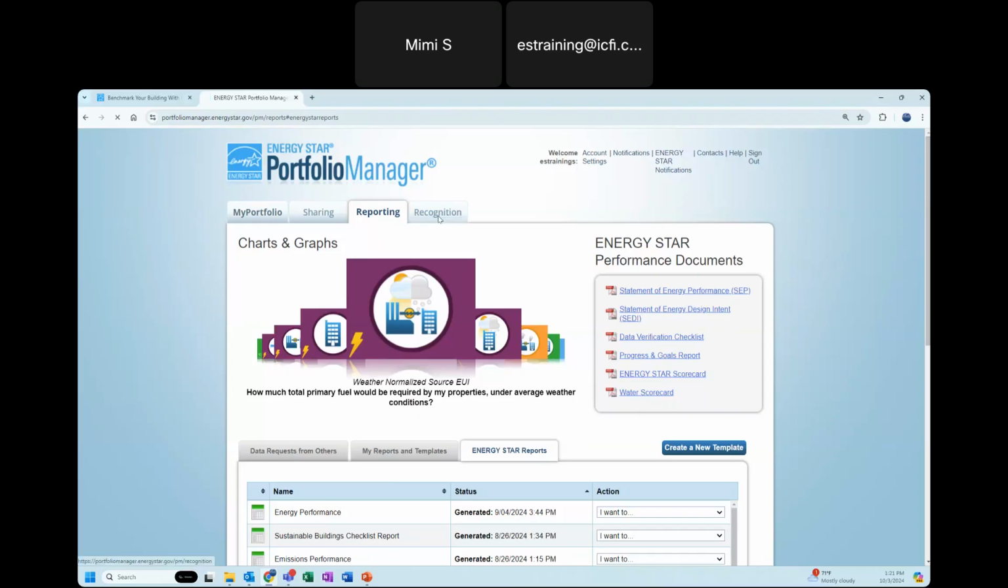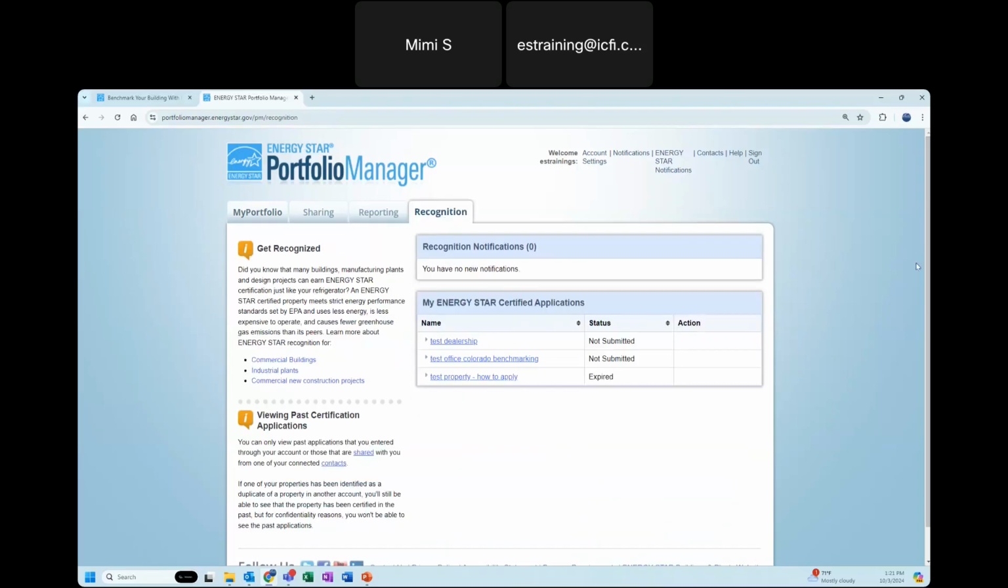The last tab here is the recognition tab. This is where, if you apply for, most notably, the voluntary Energy Star certification program, you will see any updates on the status of your application. As you can see in this section, it will have status and then action.